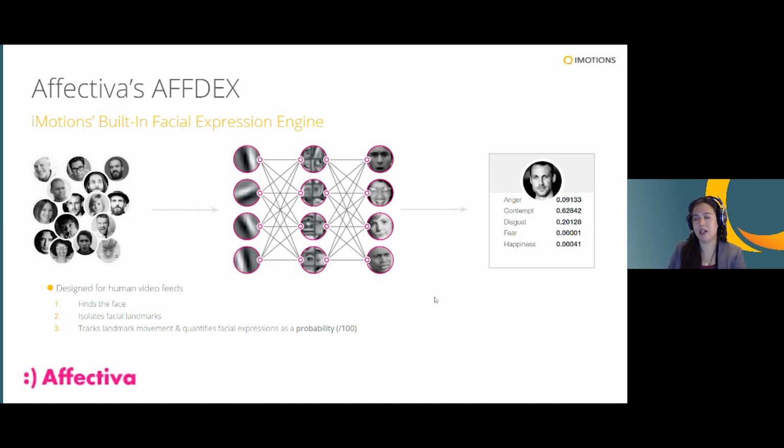So Affectiva originally spun out of the MIT Media Lab. This was born out of academic research, and there's a whole publication list about their algorithms, but now it is being spun up for research and commercial purposes. We'll go into the engine itself and what it does, and you'll be able to see it live. But in short, it takes a video feed, isolates the face, and based off of the changes in the movements of the face, outputs probabilities of what facial expressions are made at a given time.